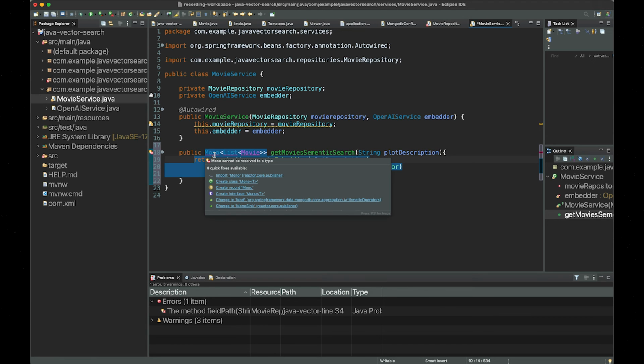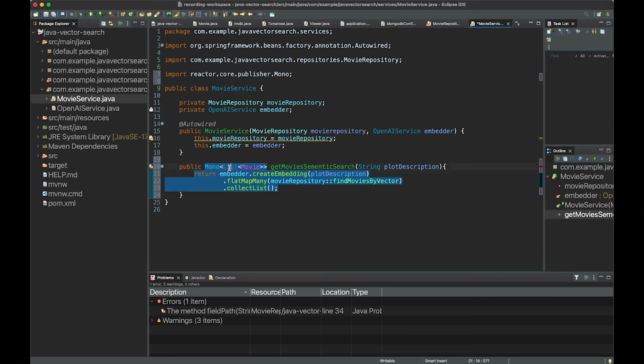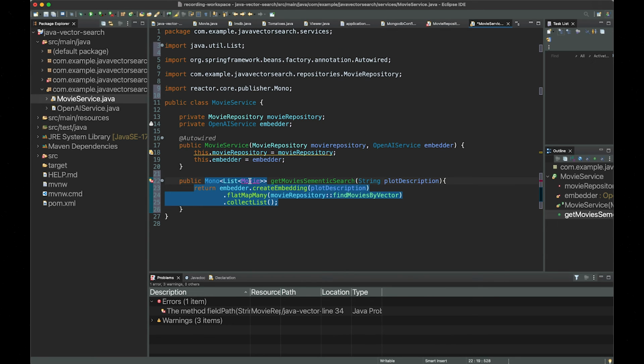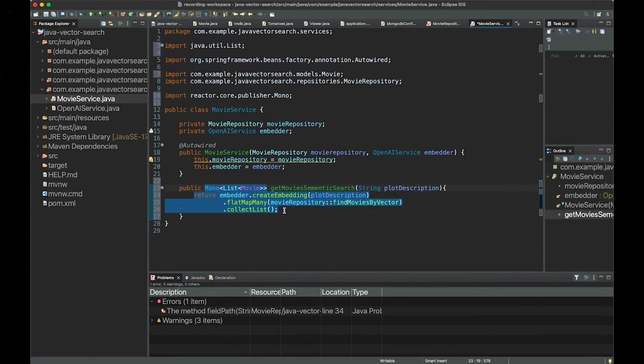Now, we need to make a couple of imports. So first we need to import Mono, we need to import List, and we need to import our Movie. So there's the actual business logic of this. So this is what we're going to call when we set up our controller so we can actually interact with it as an API. So we'll pop back for that.